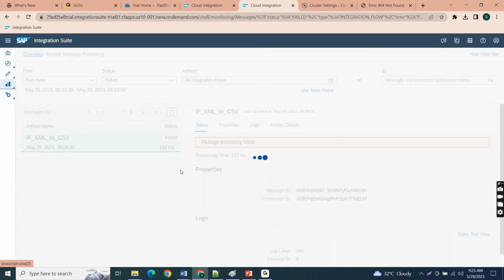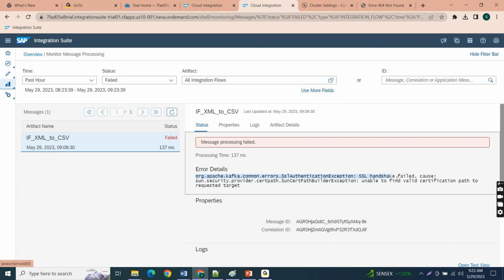See here, SSL handshake failed. Normally in case of SFTP, we provide some public key to the user. That is SSH, that is different. This is different actually. We cannot compare both because the protocol is also different, right? So we cannot compare both.